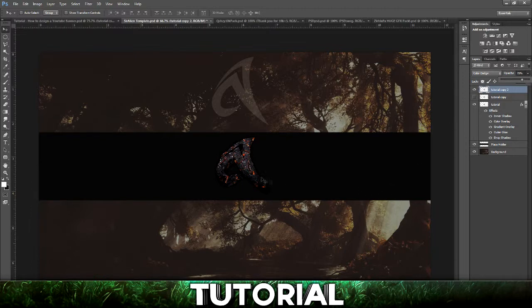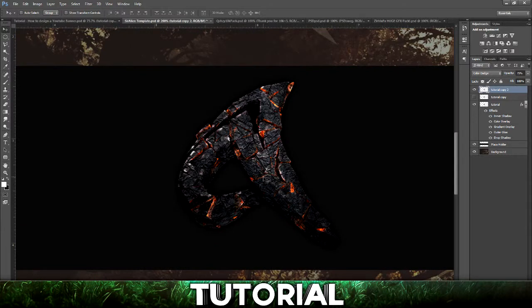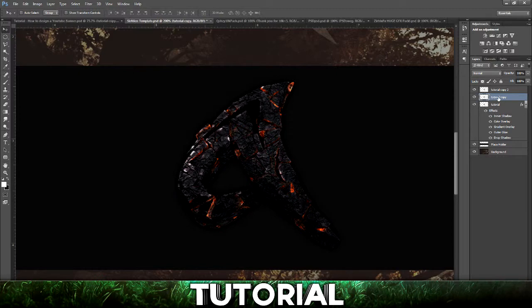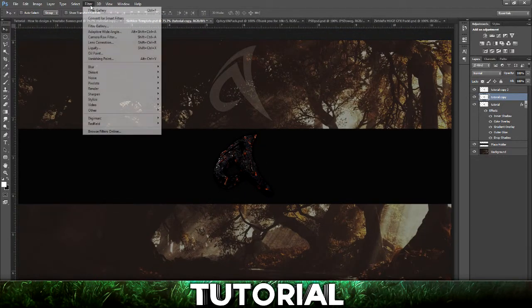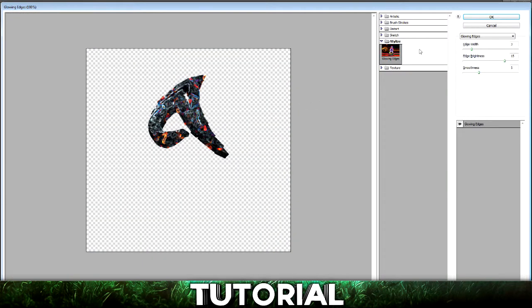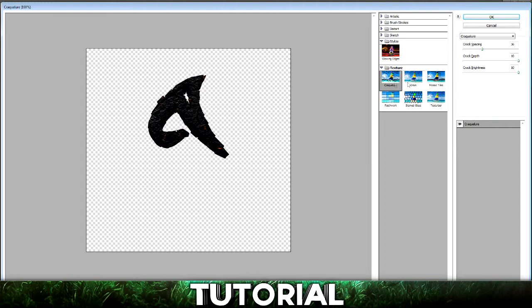Okay, I just put color dodge on. So let me zoom in a little bit. I don't know if you guys can, I obviously can see that. So now we're going to want to unhide the one in the middle, and go to filter. Go back to filter gallery, and go to craquelure, or however you say it.